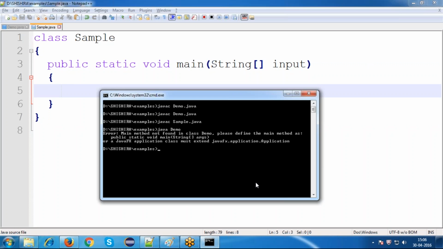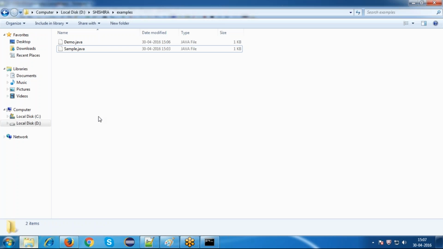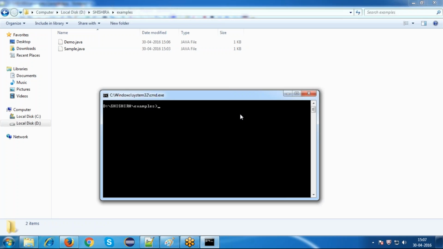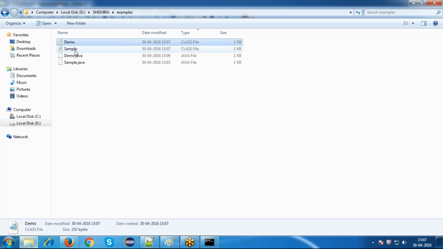Now I'm going to compile the Java program. So only .java is there. Please observe, I can compile all the Java programs like this: javac *.java. What is the meaning? javac is the Java compiler, star means all, that is, compile all .java programs. That's the meaning. Hit enter. Observe, I got the .class files, demo.class, sample.class.